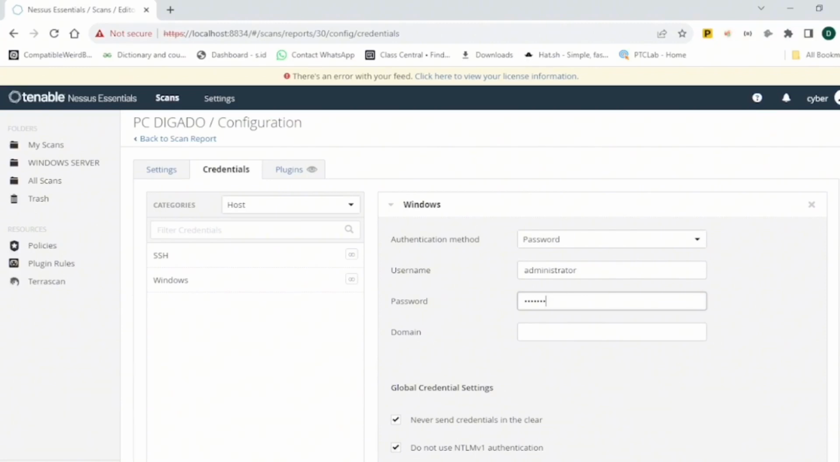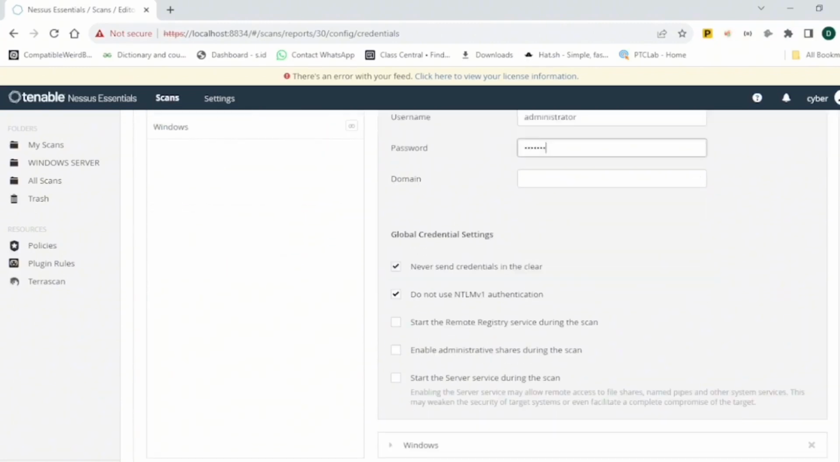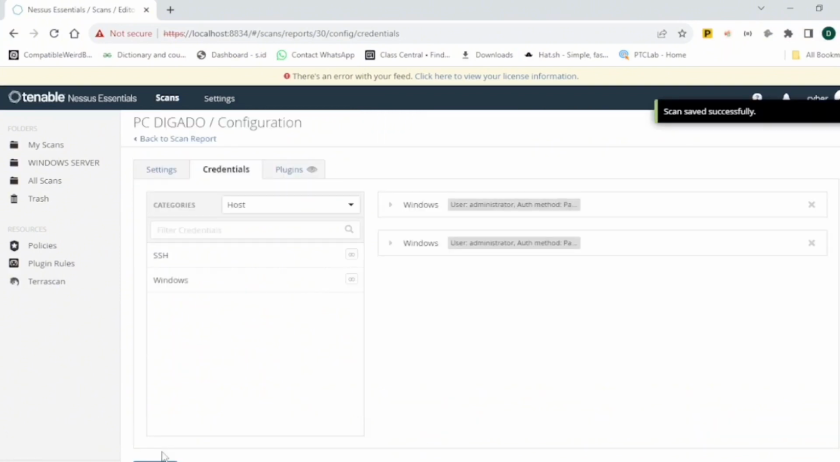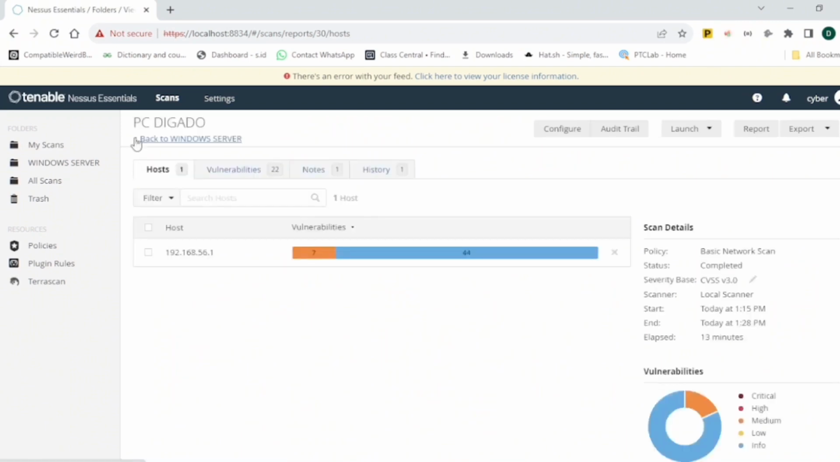Okay, so let me save it. Okay, good. It has been saved successfully. What this scan does is a deeper scan. As you can see in the first one, there wasn't any critical vulnerability. This web application couldn't identify any critical vulnerability within my computer, because I did a basic scan.